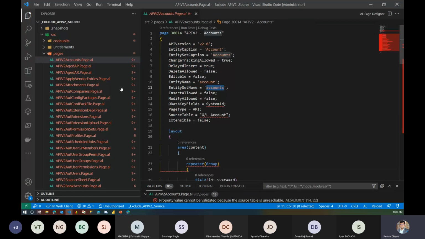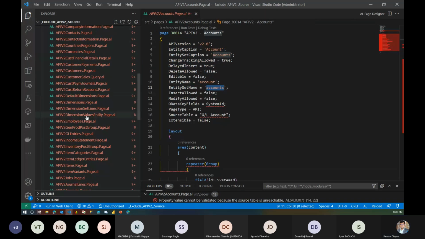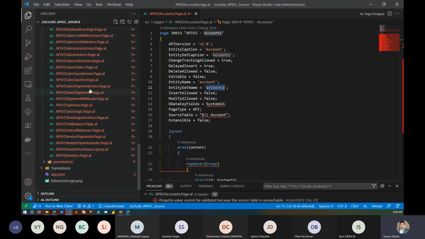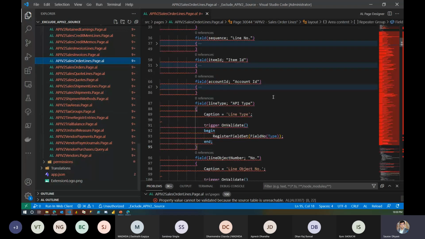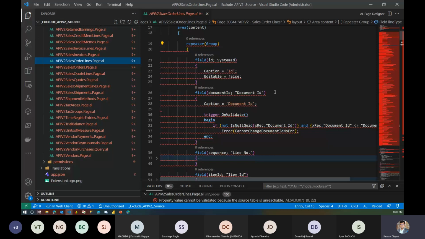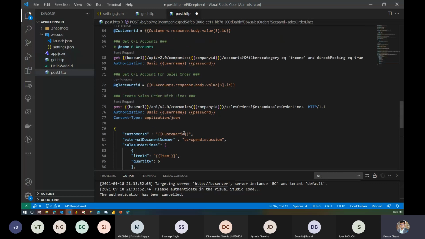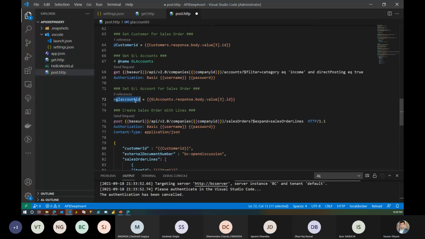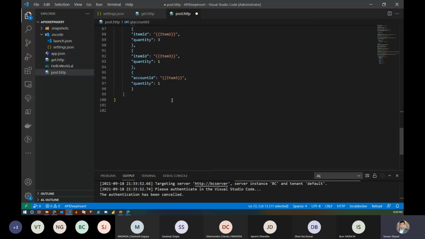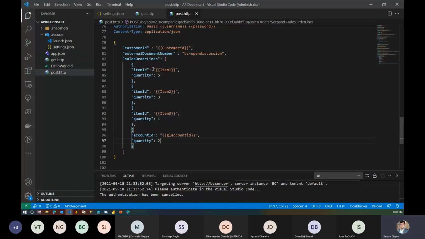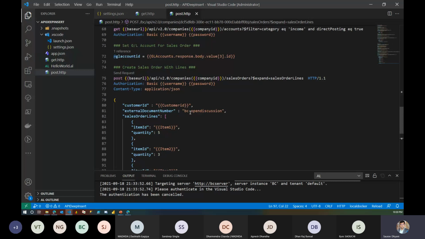This time I'll have to see. Okay, on the sales order one, QRSL sales order lines, another one was account ID. So I'll add the account ID as our GL account ID. Okay, and let's say quantity 2. So now this should create a sales order with 3 lines of type item and 1 line of type GL account, with an external document number as bc-open discussion.